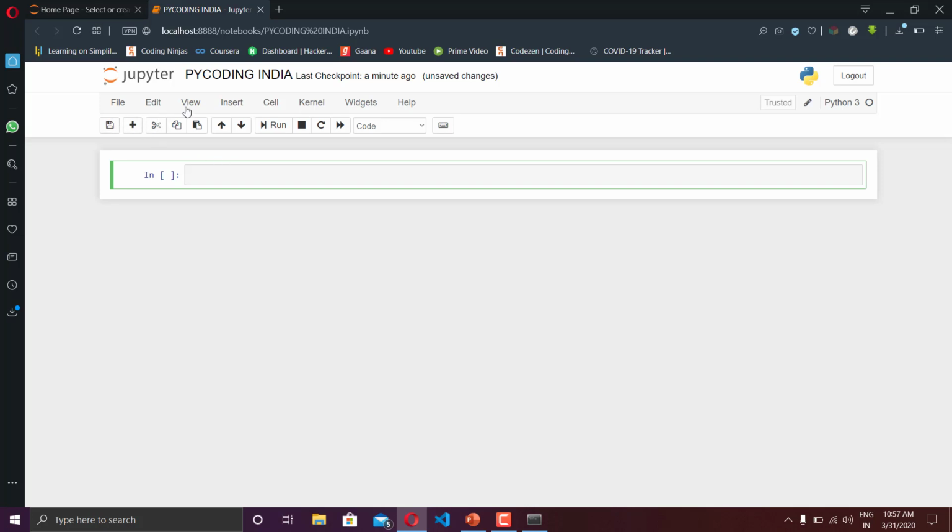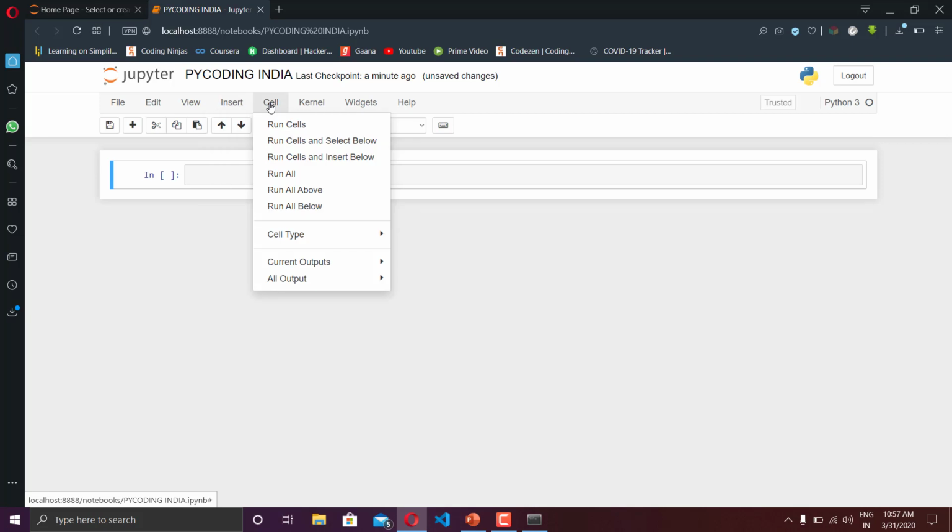So the third thing is View. We can change some views, which is not actually needed right now. Insert: we can insert a cell above this cell and below this cell. This actually helps us to run all the cells at one point. We can also clear its outputs. Suppose we get an error and we don't want to show it to anybody, we can just clear the error and retype our code again.